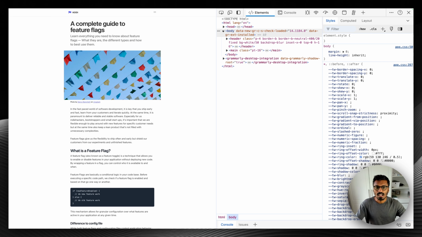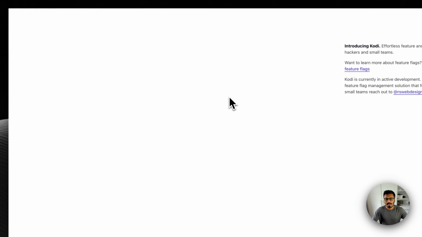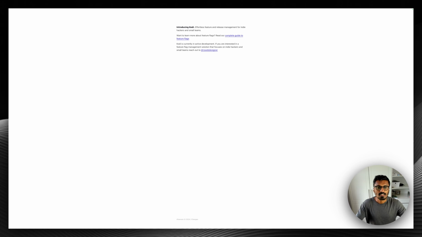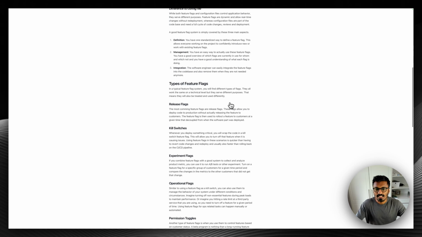In this video, I'm basically going to live code a small navigation for this project that I'm currently working on. This is Coddy. Coddy is basically a small feature flag app that I'm working on. And as you can see here, the website doesn't even exist. All I have is this one single blog post about feature flags.